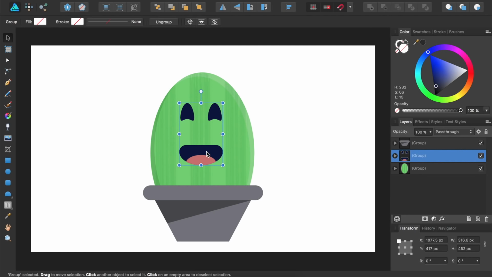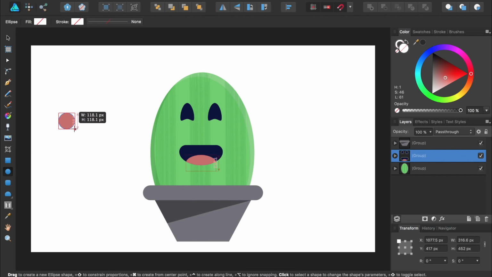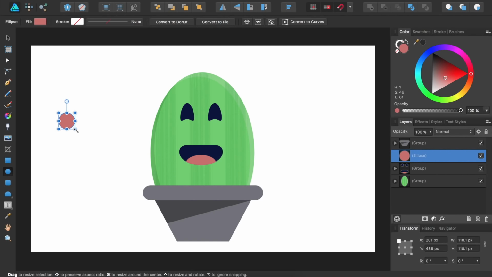Next, we'll make a flower at the top of our cactus. To do this, we'll get the ellipse tool, and while holding down Shift, we'll click and drag to make a perfect circle. Then we'll duplicate the circle 2 times.